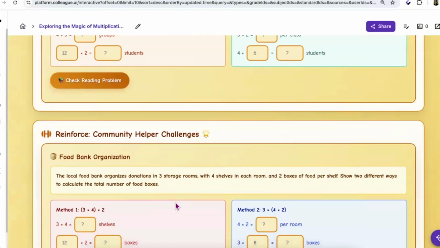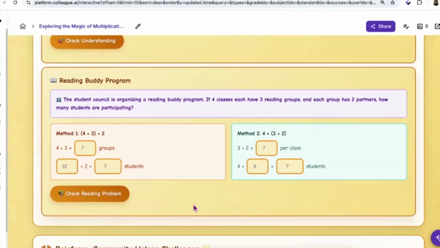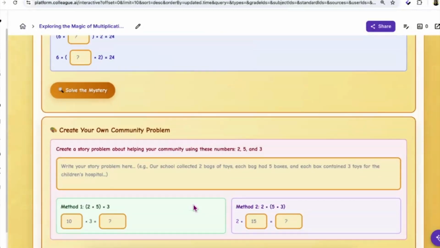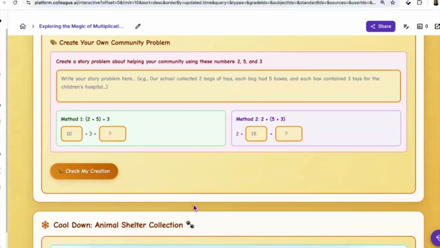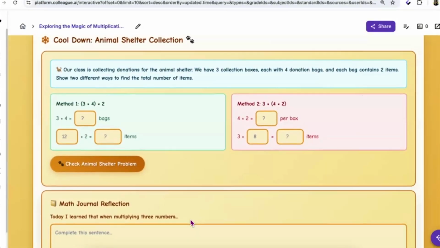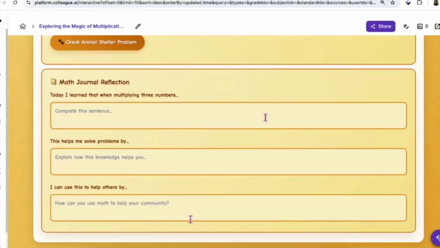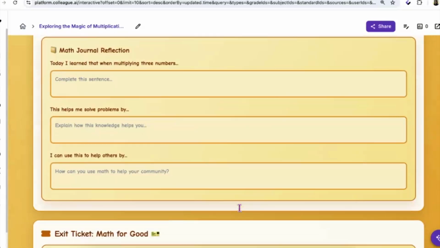From there, there are more examples and reinforcement of their learning, like a little exit ticket, and this data can be used to create flexible small groups and intervention later on. There's also a math journal reflection for students to practice metacognition and reflect on their learning, and an exit ticket.